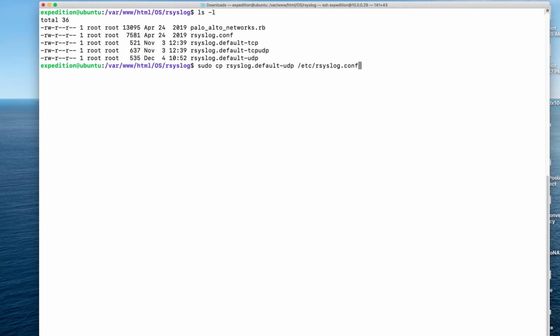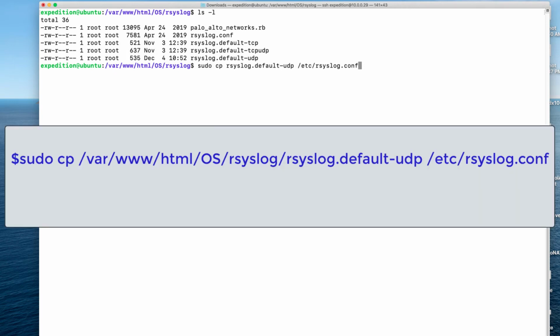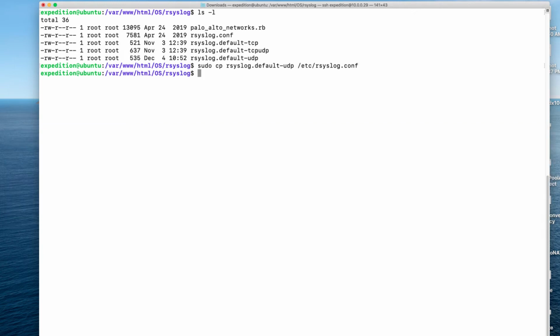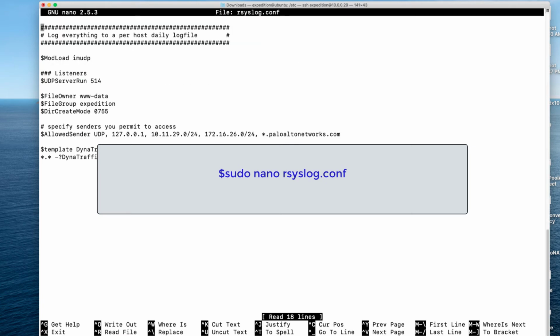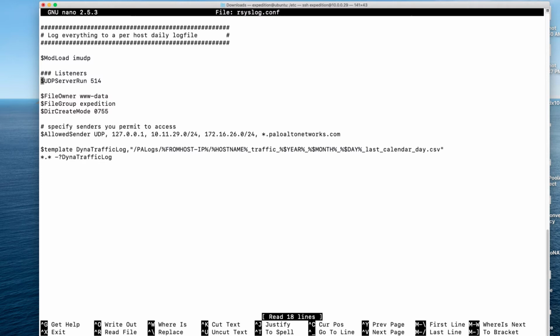We will copy the rsyslog.default-udp file over to the /etc folder and override the rsyslog.conf first. Then we will cd to the etc folder and edit the rsyslog.conf by doing a sudo nano rsyslog.conf.